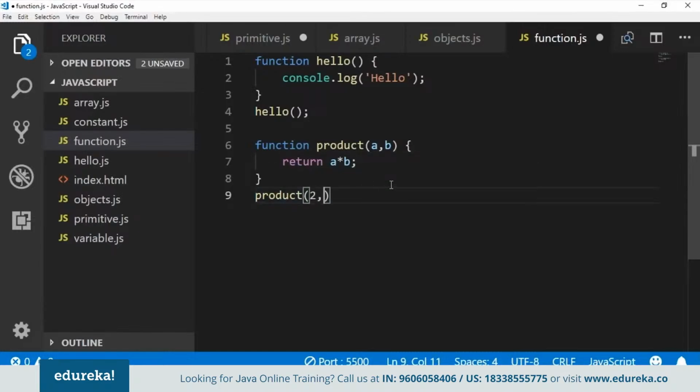Let's pass 2 and 6. End it with a semicolon. Now, these values are known as arguments. So, when you call a function, you pass arguments to that function. But when you define a function, you pass parameters to that function.